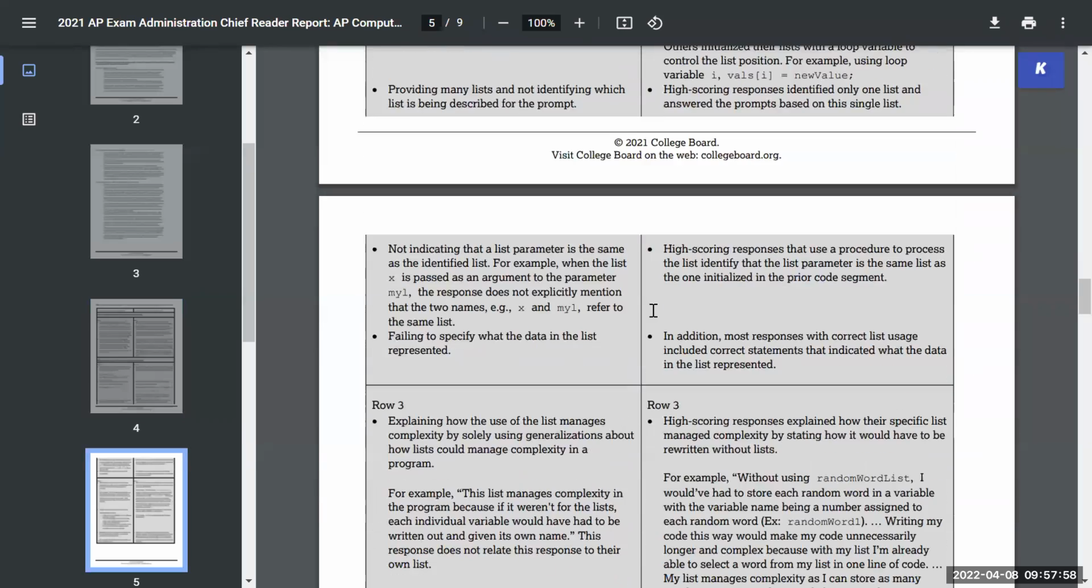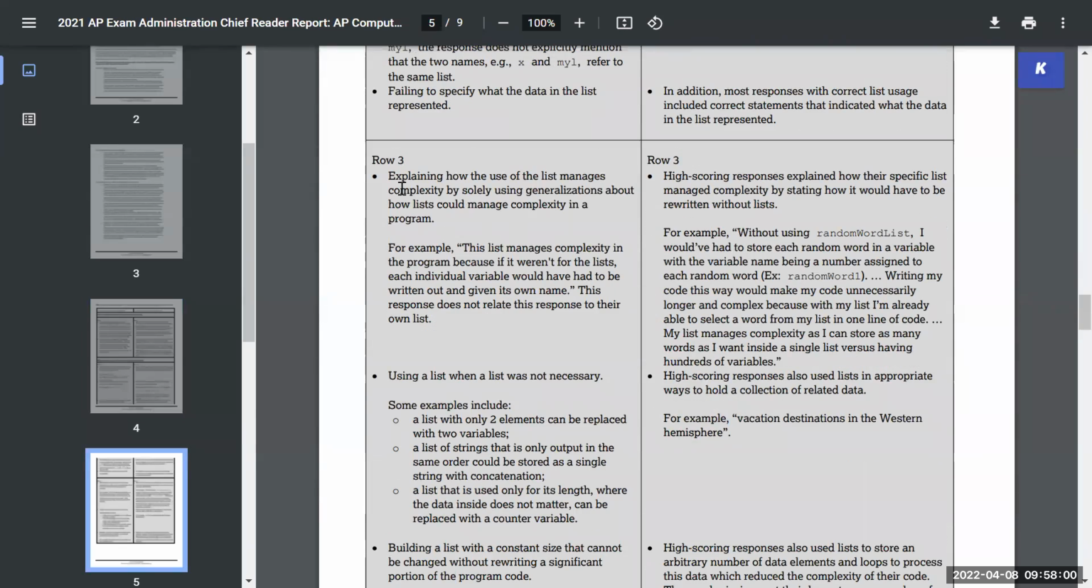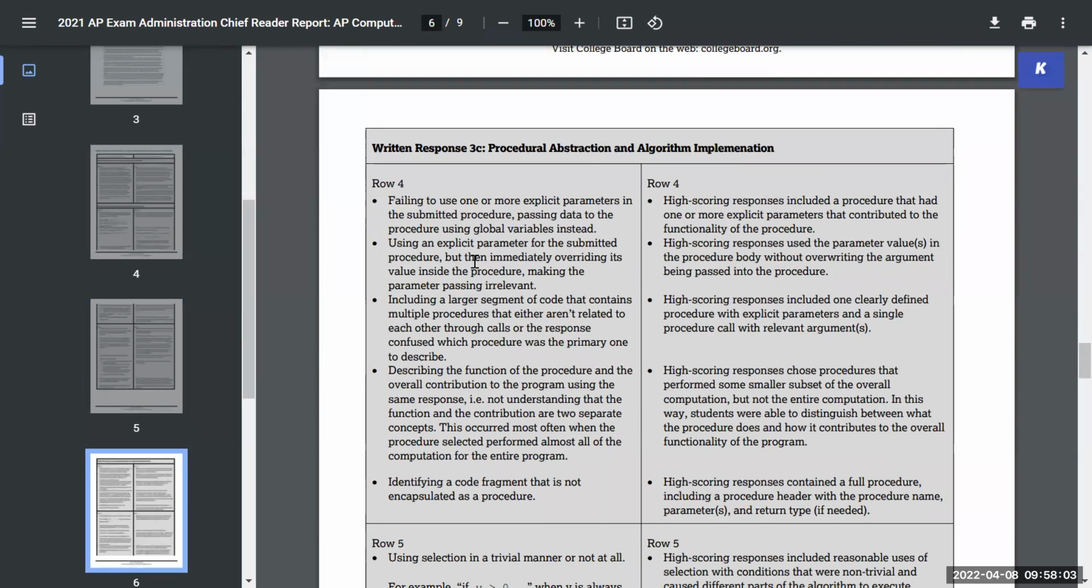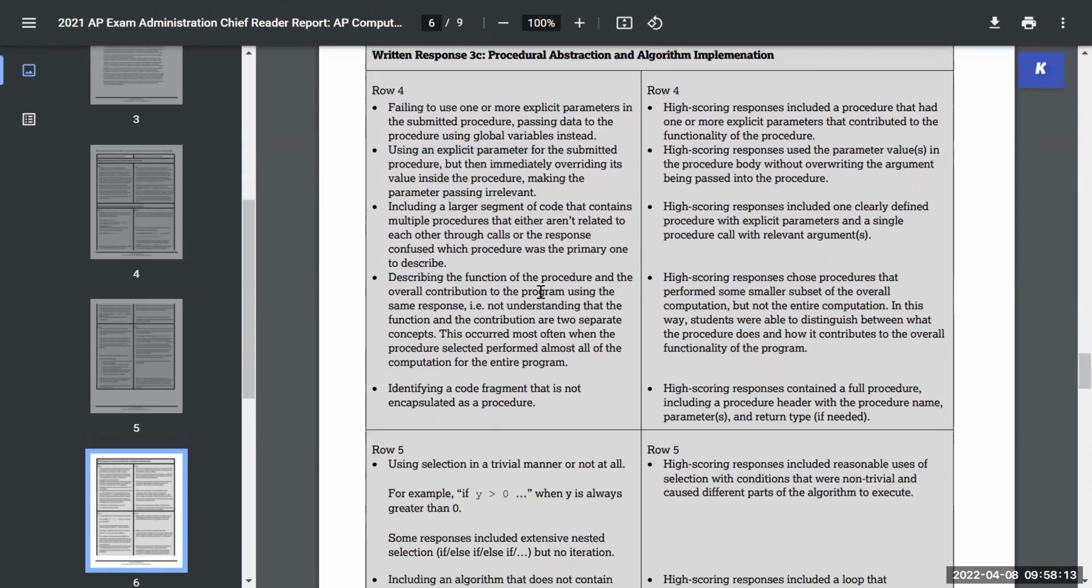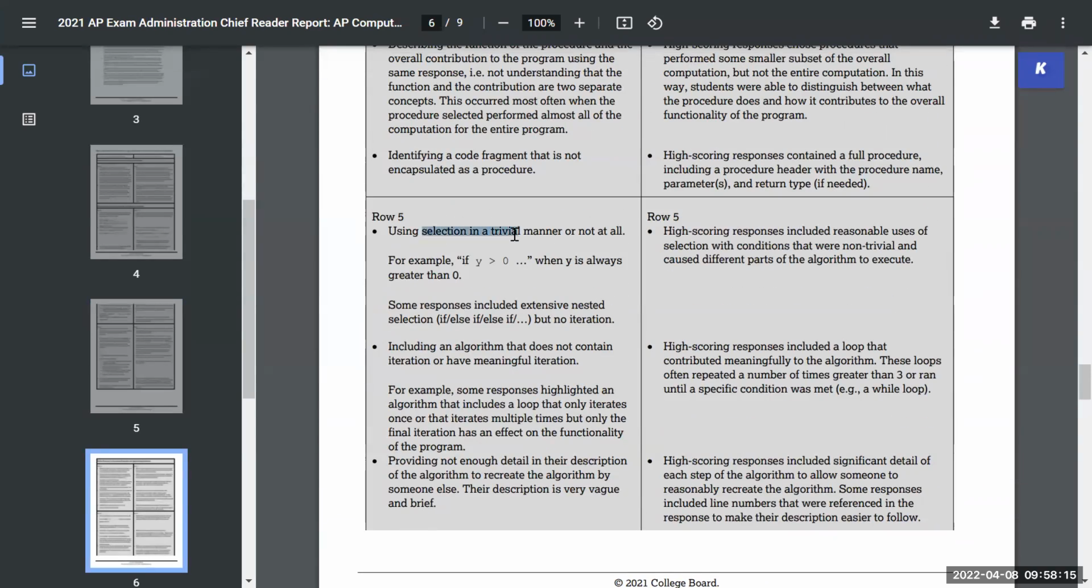Okay, and so this is row, okay, list is still row 3. Row 4, make sure your function has a parameter. Row 5, make sure you have selection that doesn't use it in a trivial manner, meaning if your if statement is if y is greater than 0, and y is always greater than 0, that is useless. That's not a good conditional.